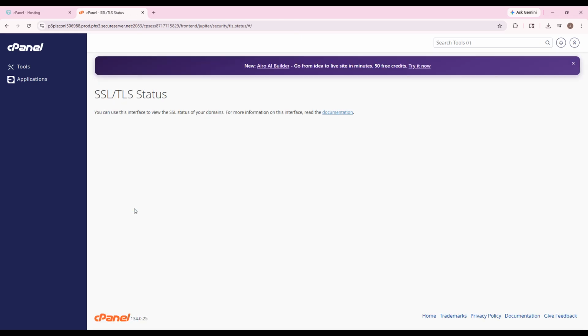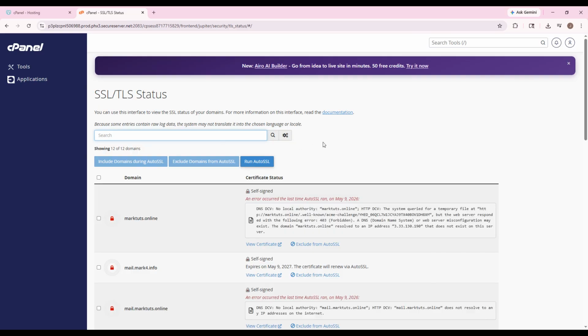Now select your domain name from the list. If you have more than one domain or subdomain connected, make sure you choose the correct one. This is an important step because the SSL certificate needs to be applied to the exact domain you want to secure. After selecting the domain, click Run AutoSSL or AutoSSL Status, depending on what you see in your cPanel interface. GoDaddy and cPanel can sometimes label things slightly differently, but the goal is the same. You want to start the automatic SSL scan so the system can detect your domain and install the certificate.